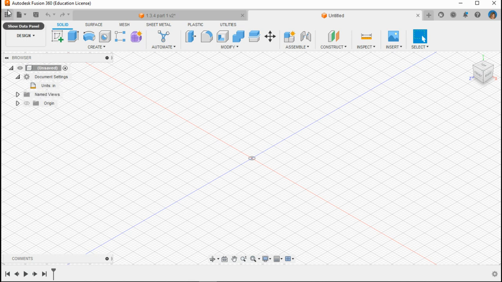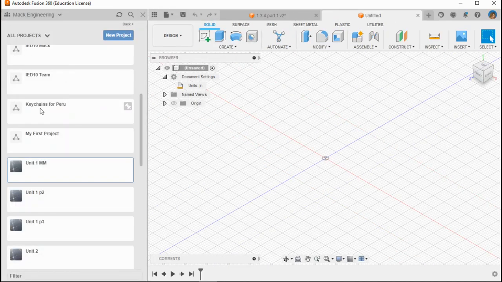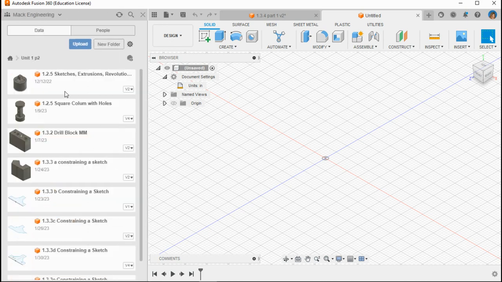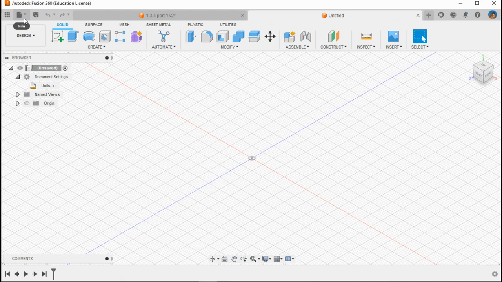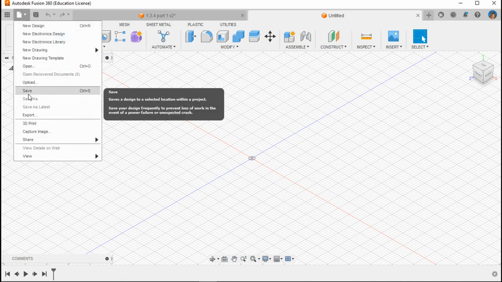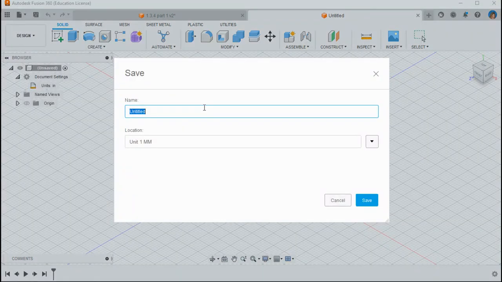We're going to go on up to our data panel. We're going to go ahead and open up our Unit 1 project folder. It's ready to go. Then I'm going to go on up to File, Save. We're going to call this 1.3.4 Part 1. Make sure you have it in the correct location. If you already opened it up in your data panel, it should have defaulted to your Unit 1 folder, and then click Save.